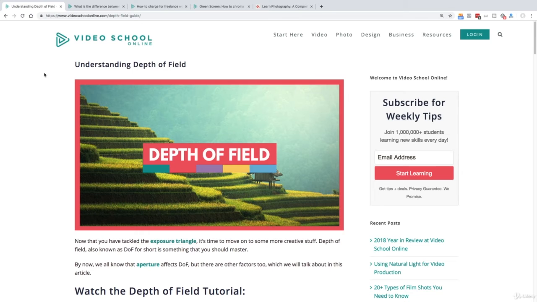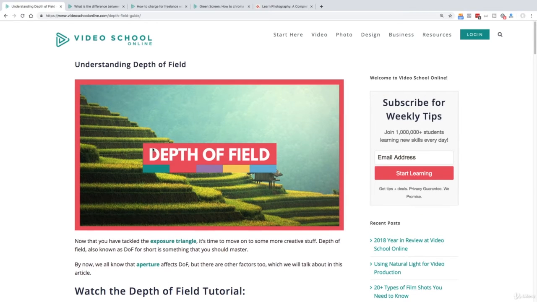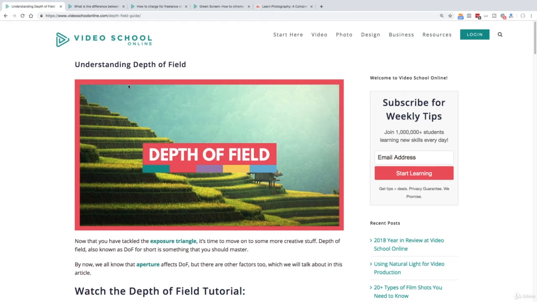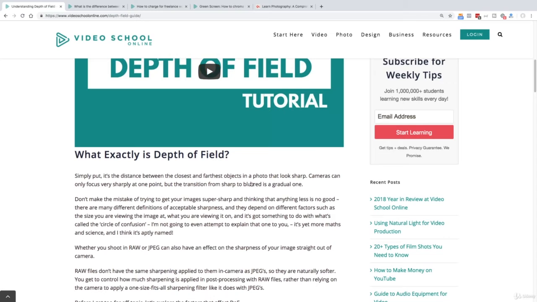One thing that also does really well with articles is linking and cross-linking to other articles of yours, because the goal is to keep someone on your website, right? You don't want someone to come to your website and then leave. So if you come to this depth of field article, you start reading it, you see that there's links to other articles about the exposure triangle or about aperture.